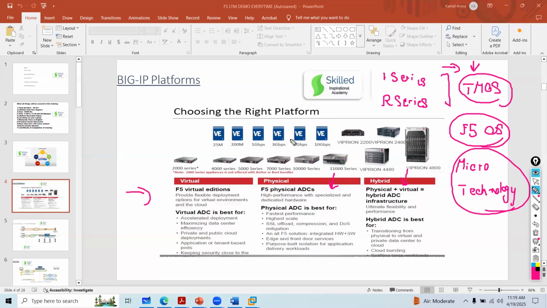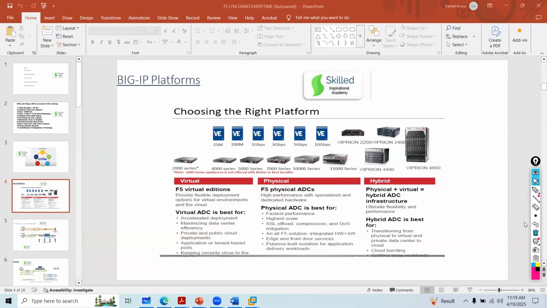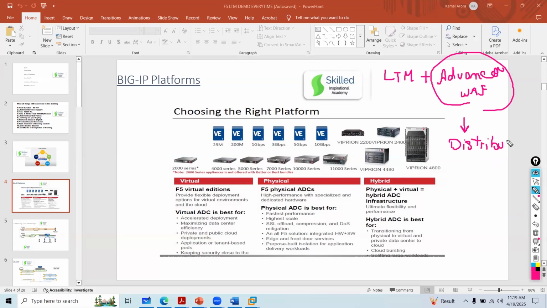And virtual editions have different throughput options. It starts from 25 Mbps, then 200 Mbps, 1 Gbps, 3 Gbps, and 5 Gbps. So this is a load balancer or WAF. When I talk about load balancer or a WAF, it is a combination of LTM plus advanced WAF. I'll tell you why previously it was WAF and now why it is called advanced WAF. And now it has been termed also as a combination of advanced WAF plus distributed cloud.